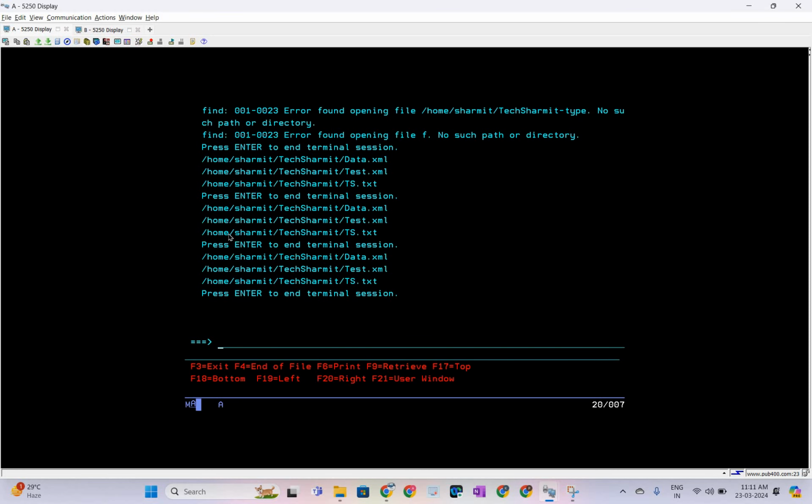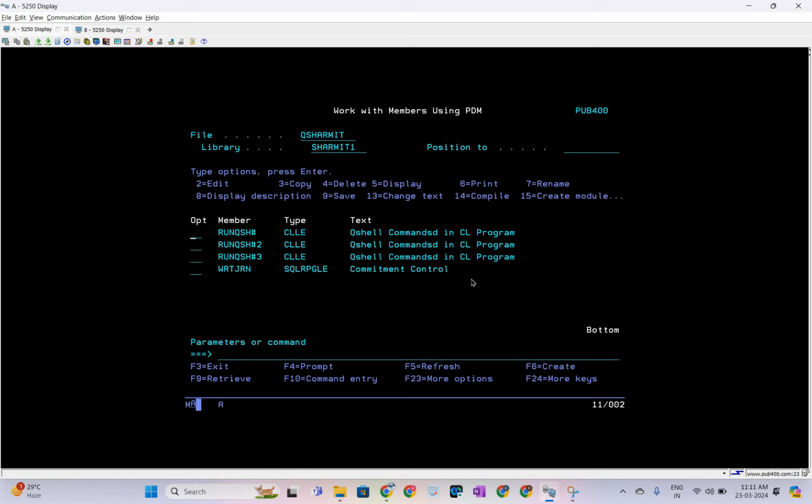So it's time to compile this program and call it. After compiling, you can see it is printing the required files which are created by the user Sharmit. Okay, so these are the steps through which you can easily utilize the find command to list all the files which are created by a specific user.